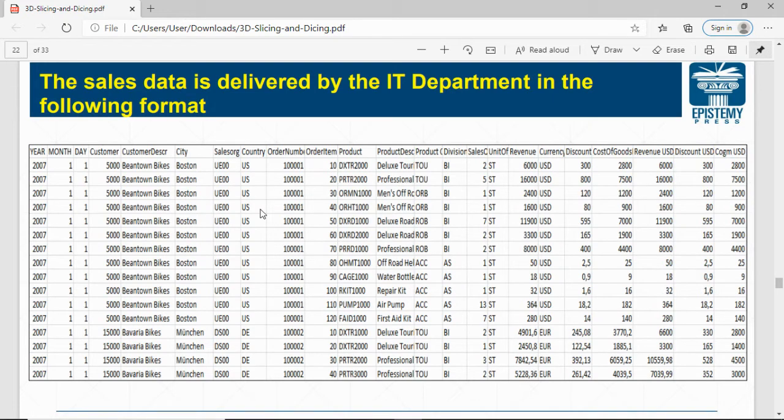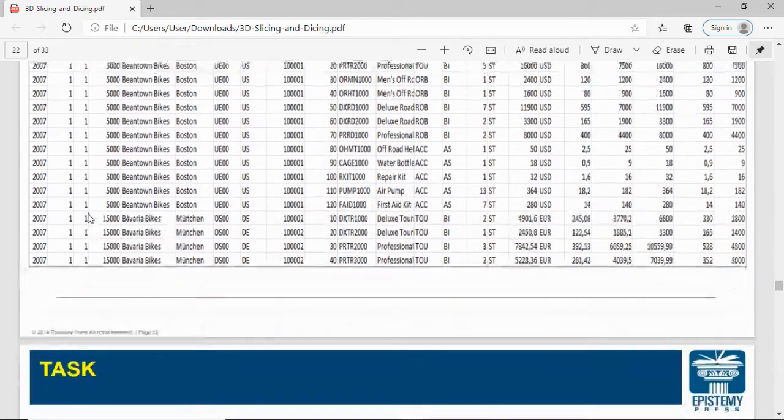So we have several columns like year, month, day. So this is the date of the transaction, the customer number, the customer description, the city, the sales organization, the country, then the order number, order item, the product code, and then the product description, the product category, etc. Okay, so we have several columns here, more or less recording the sales transactions for several years.